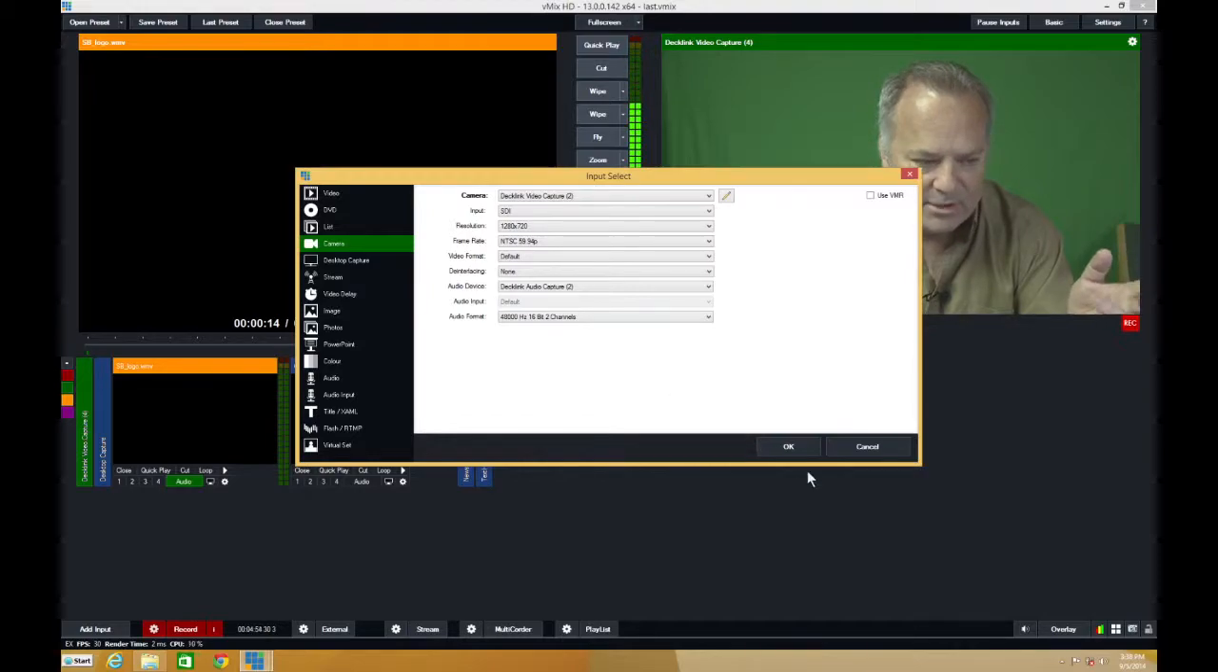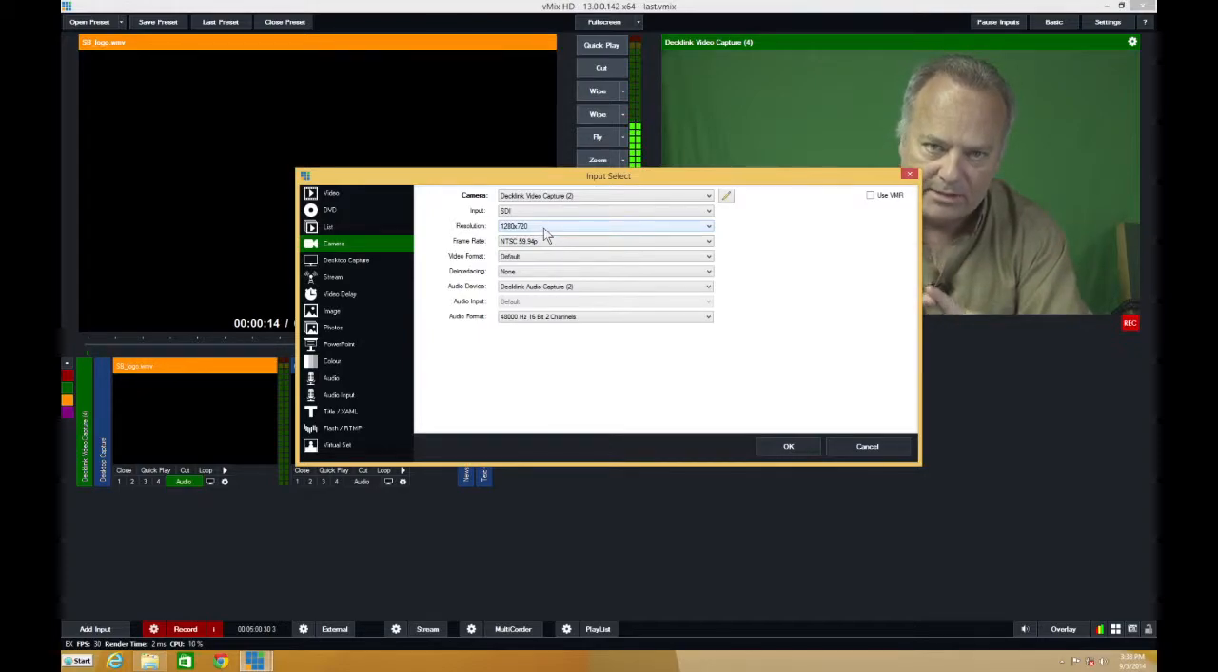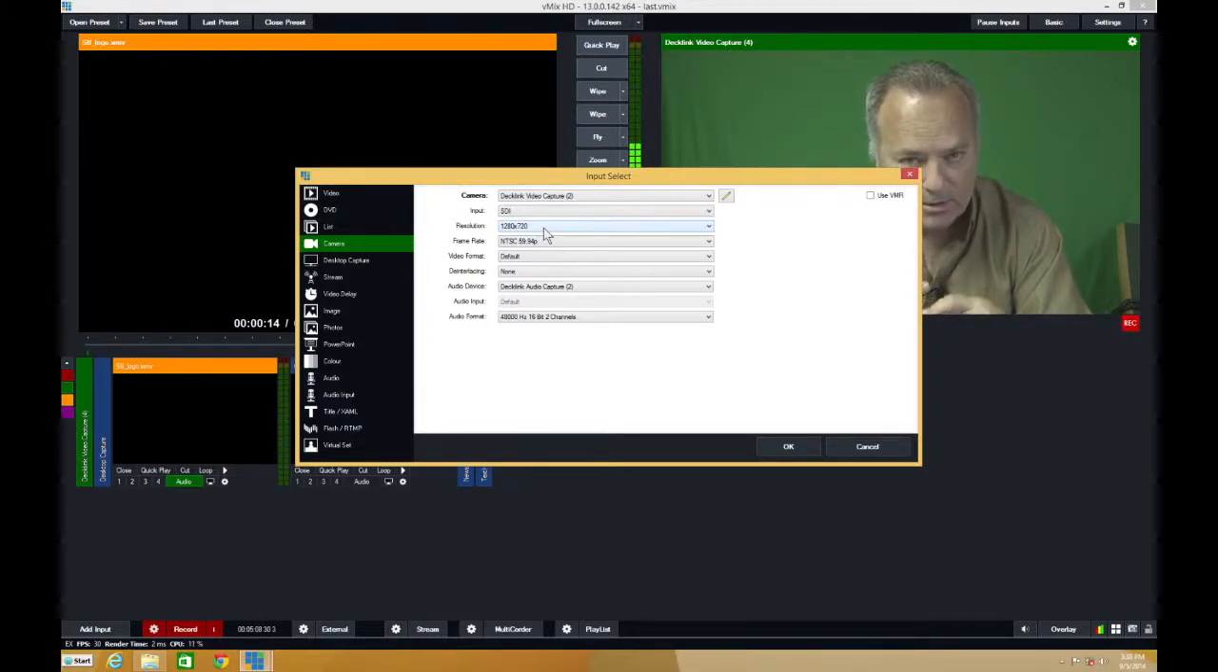And after that, it's just a matter of clicking OK and bringing your camera in. As long as you're aware of what your camera resolution is, the frame rate, whether it's interlaced or progressive, and the type of connection you're coming in on, you should be okay.